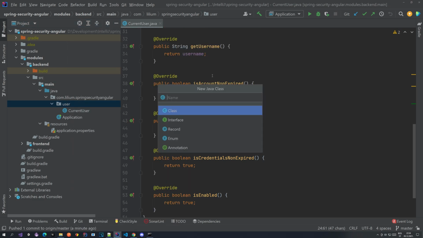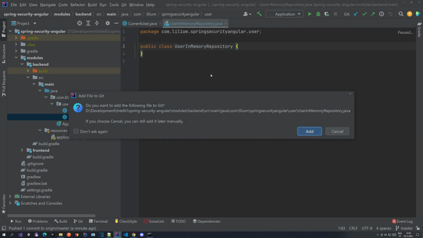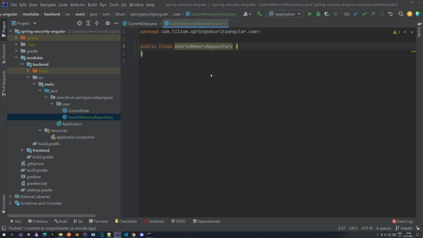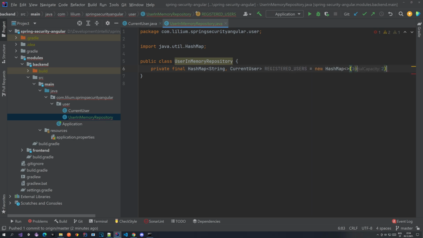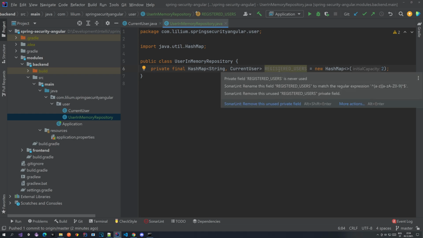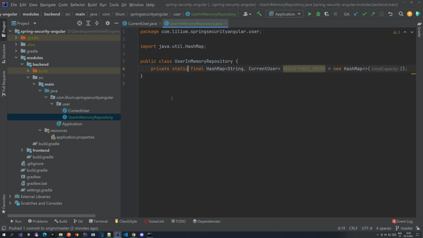Let's create a new Java class, and let's name this one something like user in memory repository. And here it is, so nothing really fancy. What we are going to be using to keep our users in memory is just a hash map. So let me create that really fast. And here it is. So we have an implementation of private static final hash map string current user. So we're going to be mapping the username with the current user object, and this will be called registered users.